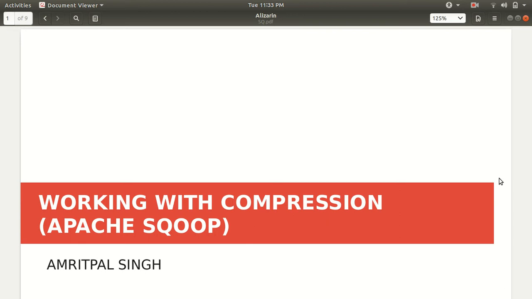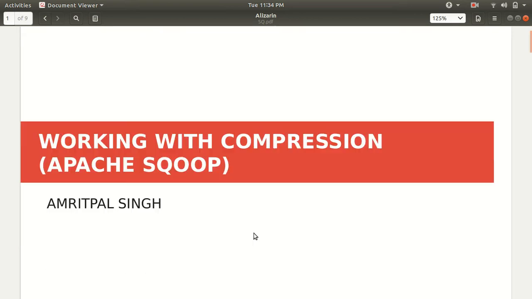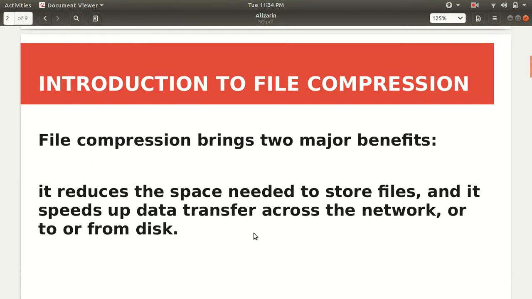As you all are aware of the term compression, compression means to reduce the size of the file so that we can use the disk for some other files, right? Okay, so let's start with this.